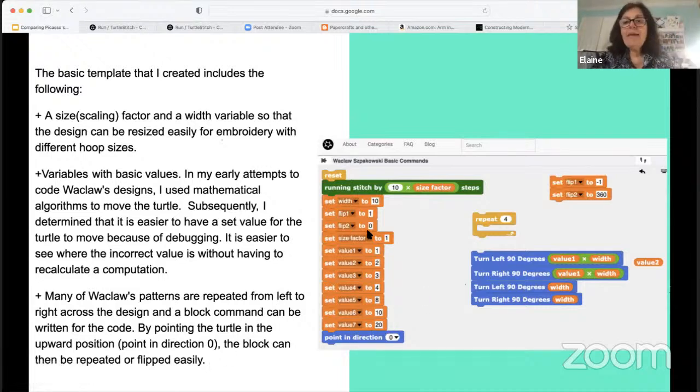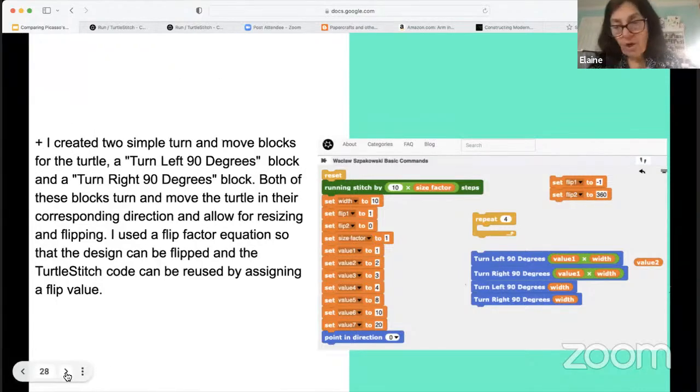So all of these commands, when I was writing them, sometimes they would only take me like 15 minutes to write a program, one of Wayclaw's programs, because I had these set commands. It really did make my coding easier. So if you are a coder, you might want to come up with basic commands in whatever you code in the future.